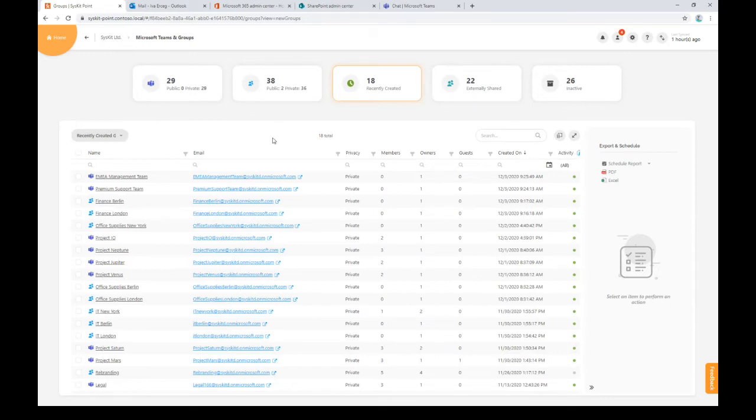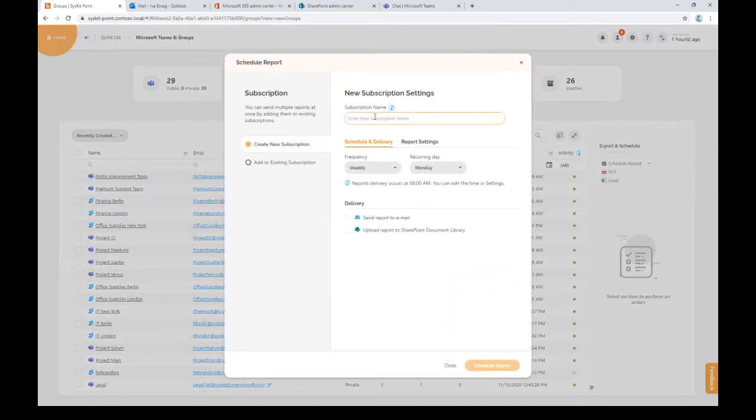But if I want to receive that more often, I simply click on the schedule report button. You can see there are two options. The first one will create a fresh subscription, so only this report will be here, or I can use the add to existing subscription module. For this part, I will create a fresh subscription. So new teams, I will name it new teams. The frequency can be weekly. It will be sent on Mondays.